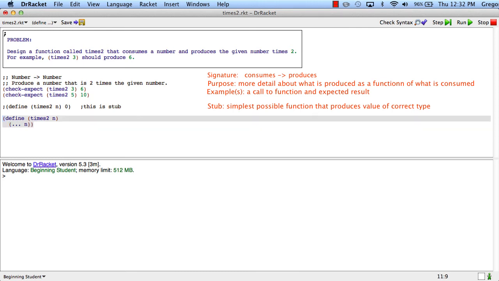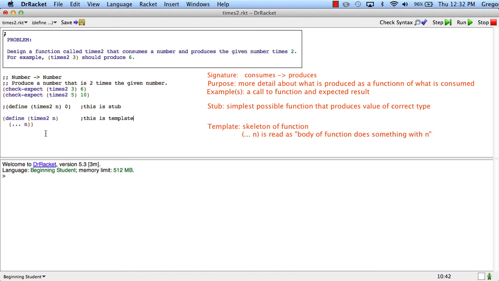In this case, the body of the template looks just like that. What the template is, it's a list of the ingredients that the body of a function has to work with. This is going to show us what we have to work with when we actually finish the function definition. And you should read this as saying, well, the function has a single parameter n, and n is something you have to work with. And the dot dot dots just mean you should do something with n.